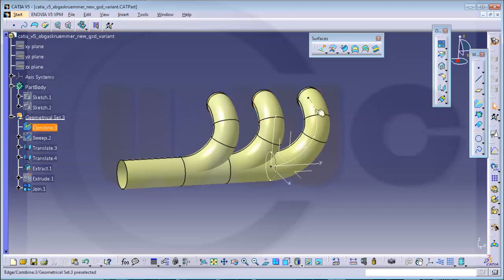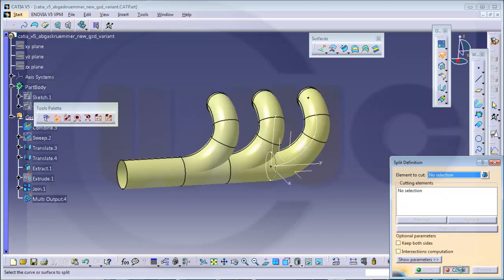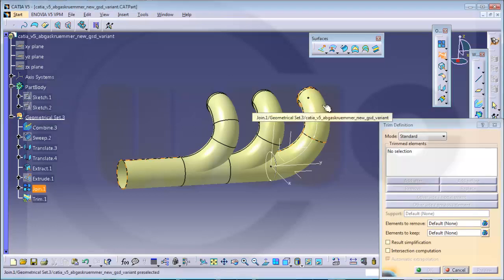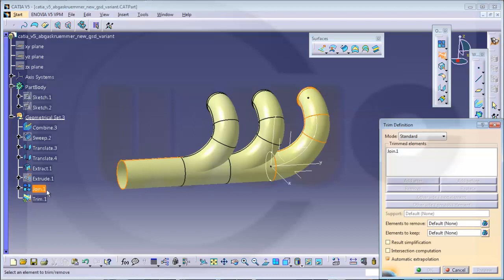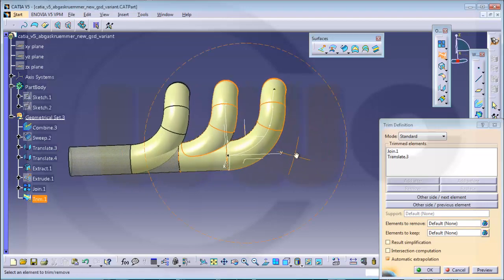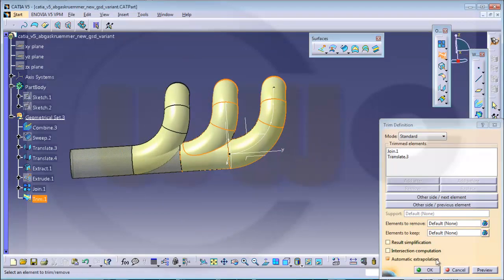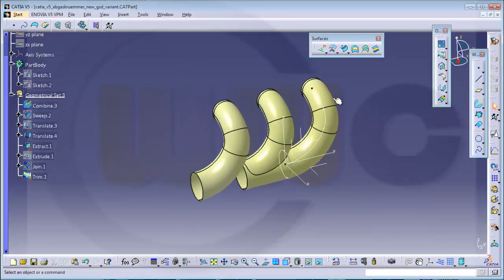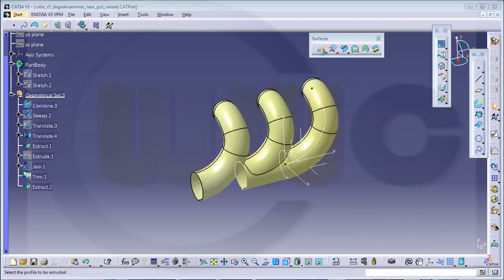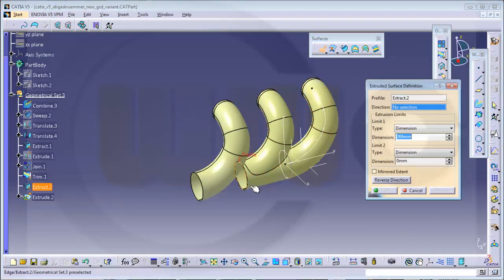trim this one and that one. So that's split. I will go for trim. I want to trim this join with that translated sweep. And OK. Now I want to do another extract on this edge. OK. Make another extrude with this extract in that direction.